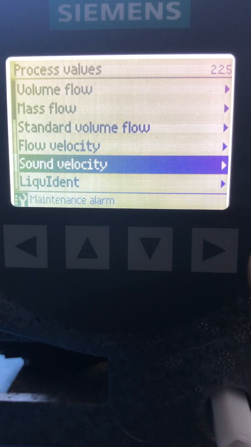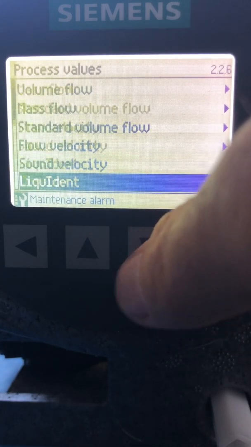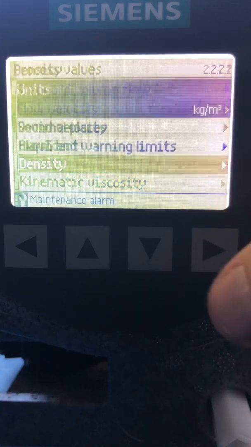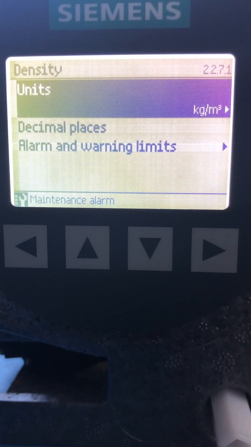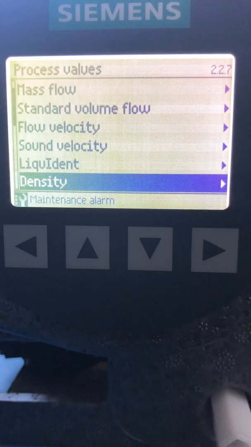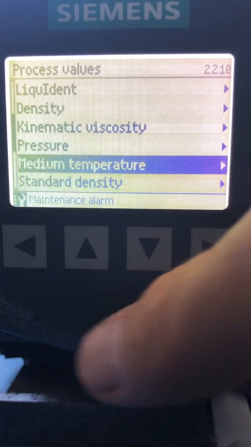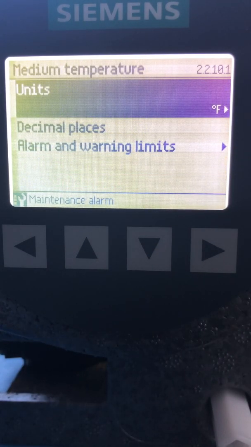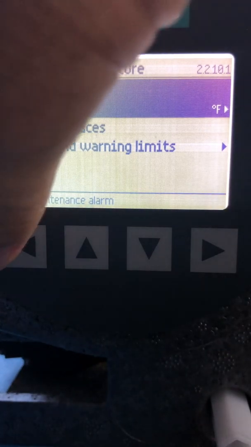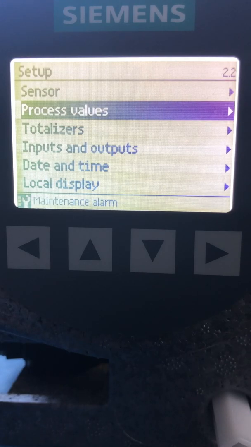As far as density is concerned, that's set to kilograms per cubic meter. And the medium temperature is set to Fahrenheit. I'll just mention that we don't have a pressure feed into this meter, as pressure does not have a large influence on the density as does temperature.